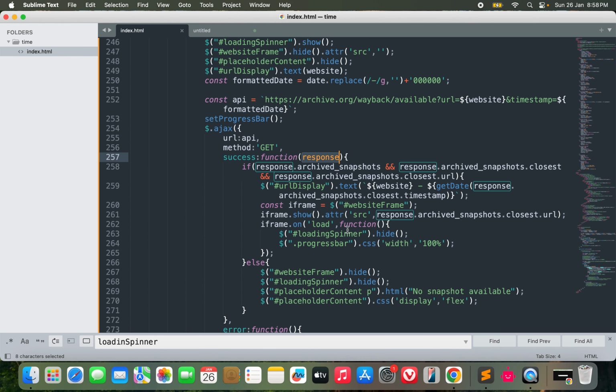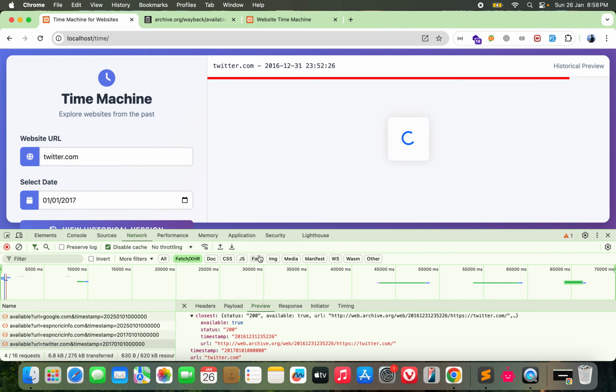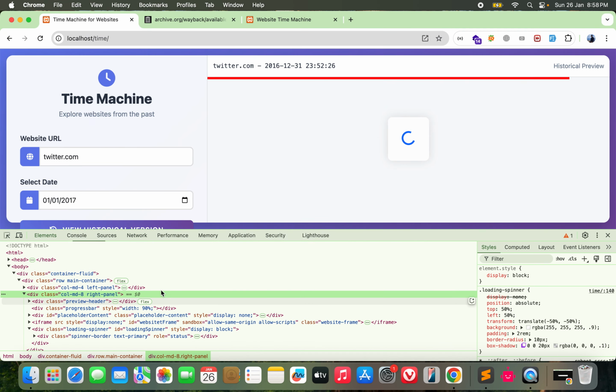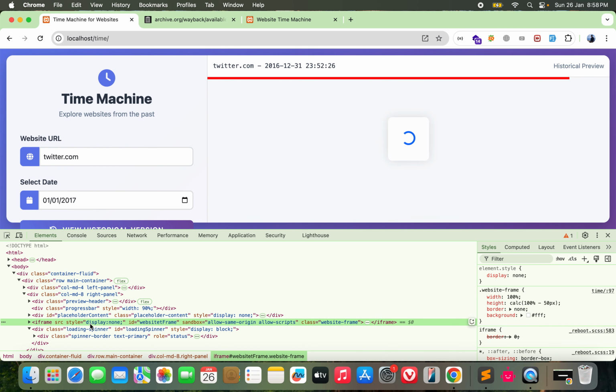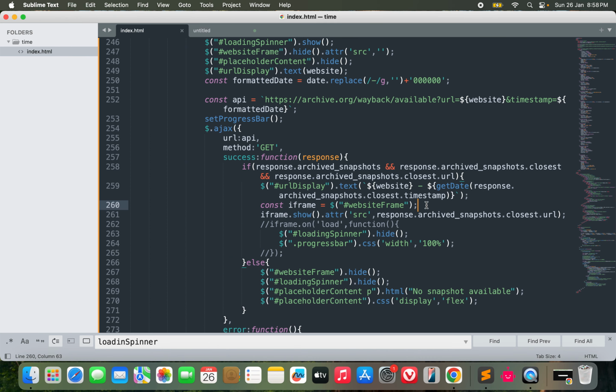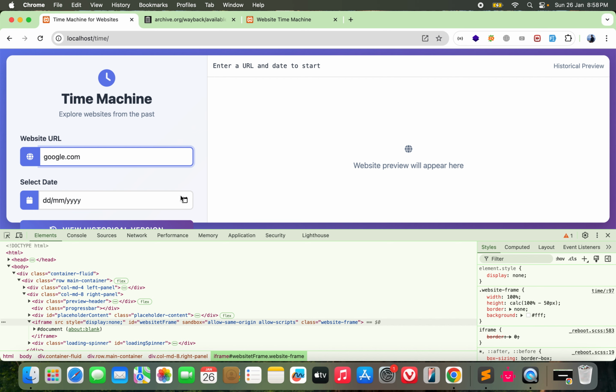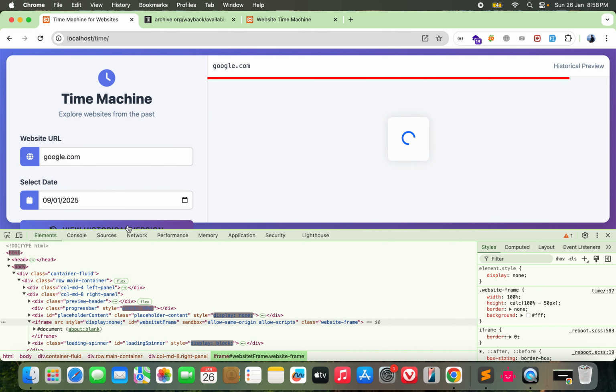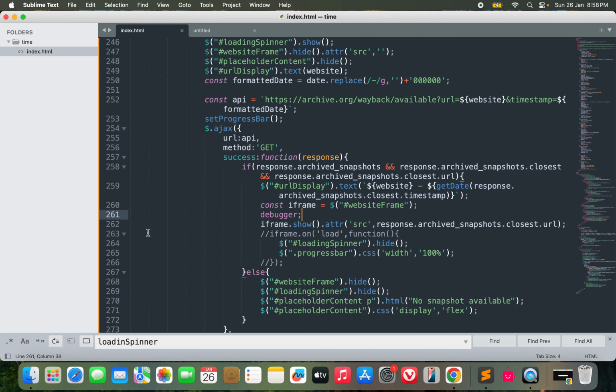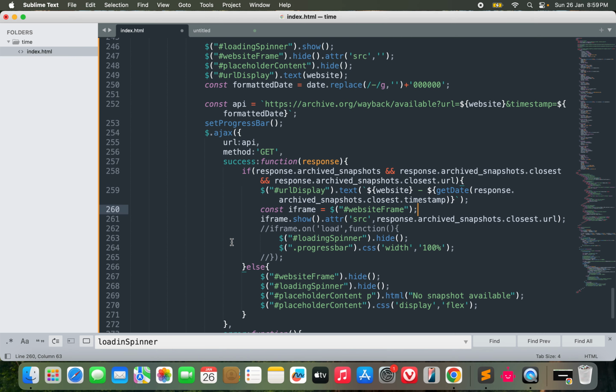What if I do this? Let's not wait for the iframe on load. I can just comment it out. Oh, at least the iframe has to be shown, right? But it's still display none. This is weird. Let's debug here. Google.com. Okay, the flow never arrives here. Why is it so?